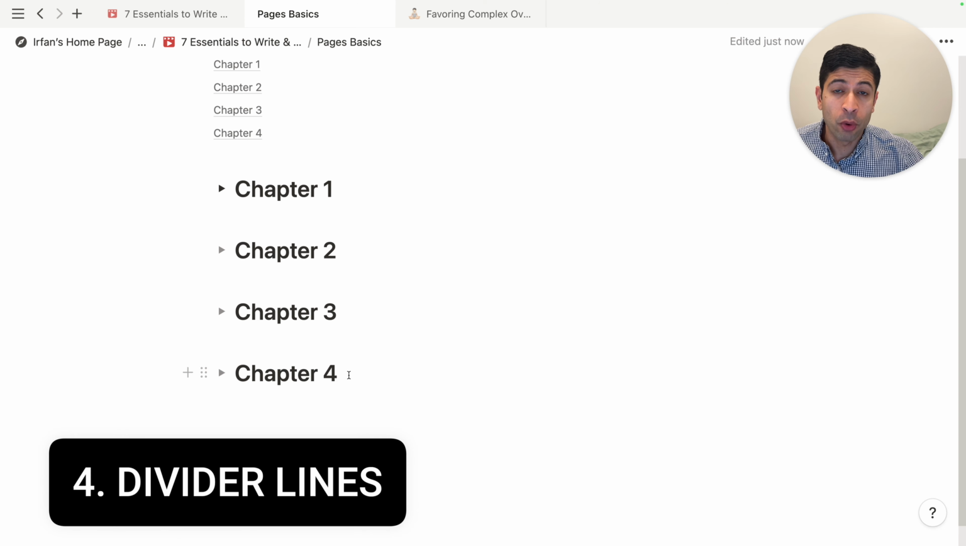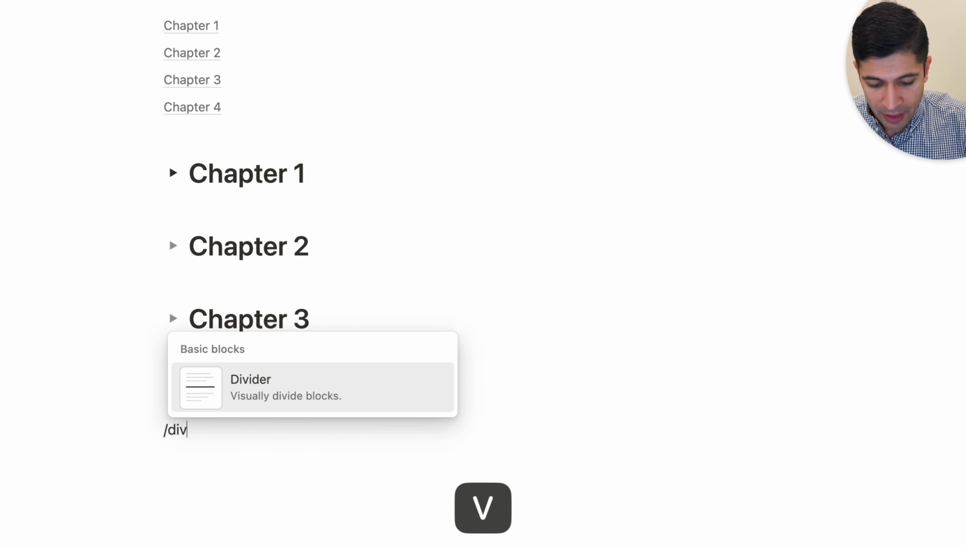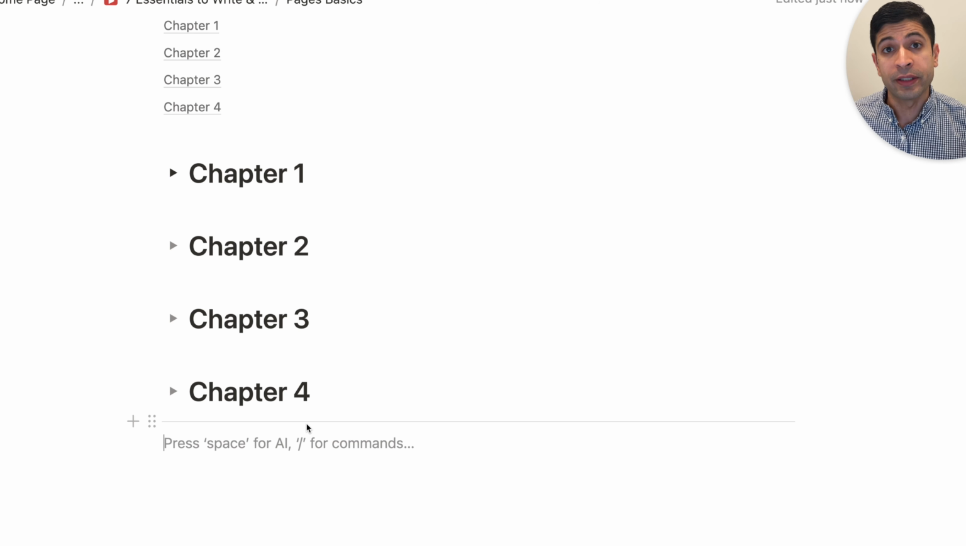Essential tip number 4, which is using divider lines. We can go back and use our slash command. We can find divider lines like that. Hit enter, and we can see we have a divider line. This is a nice way to separate different sections of your piece of content.